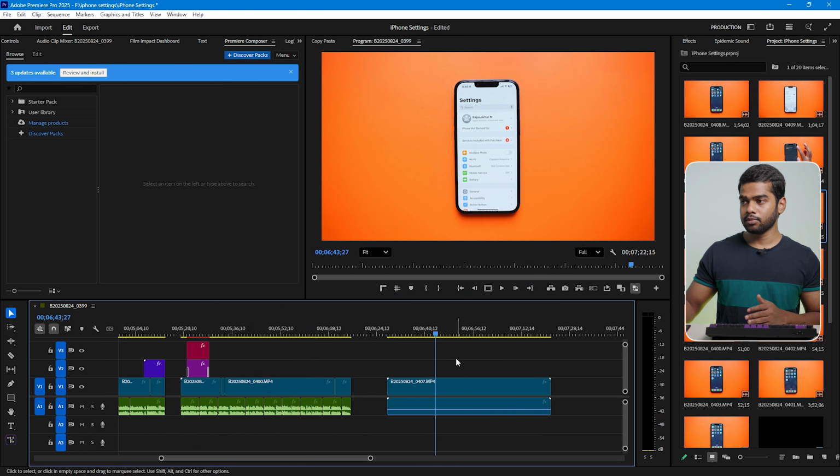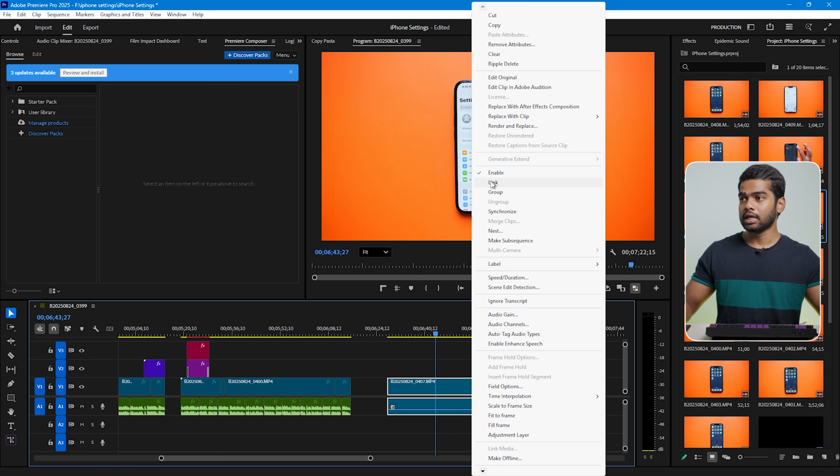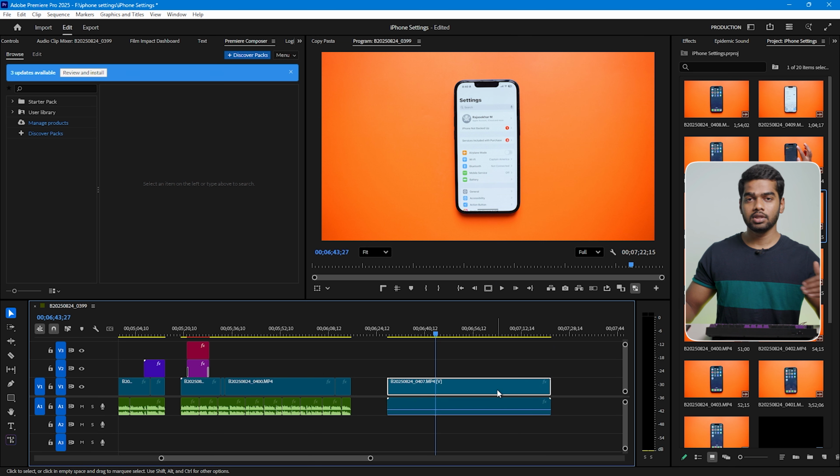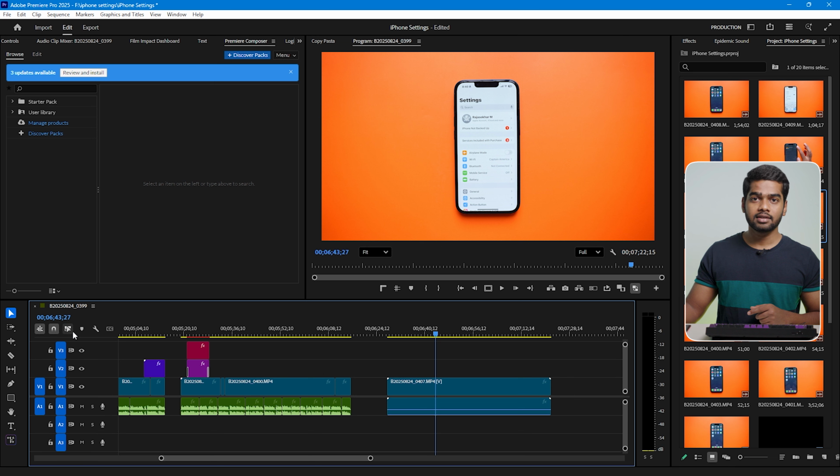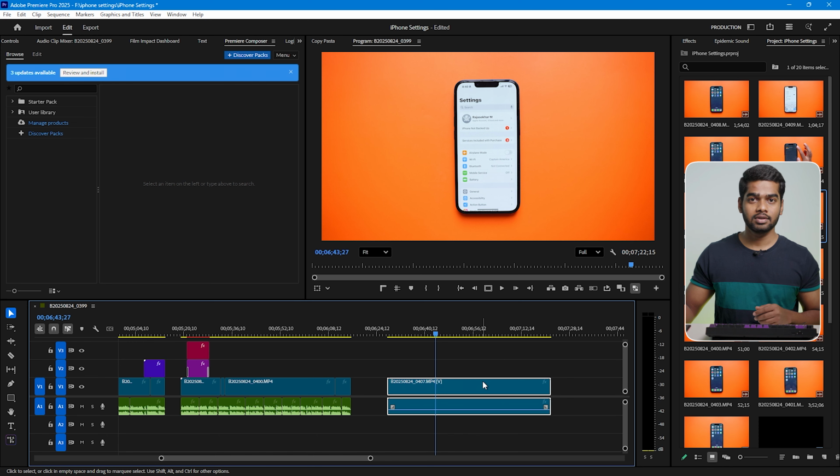Now to link any audio and video, select both clips, audio and video, right click and choose link. Now these two clips are linked, but here it is not selecting both at a time. Do you know the reason? The reason is I actually disabled this linked selection. If you enable this, now as you can see, both are highlighted.